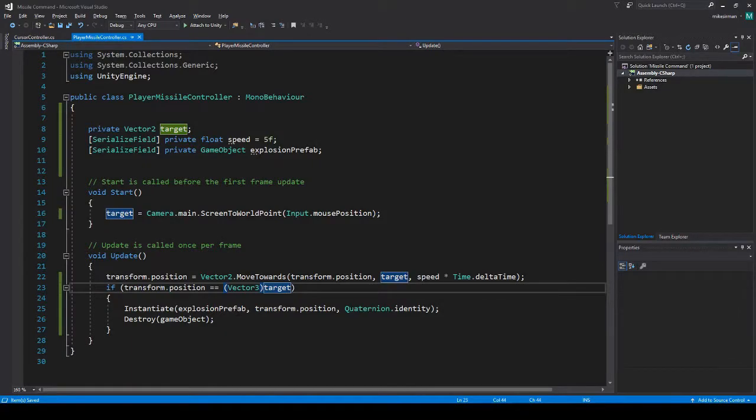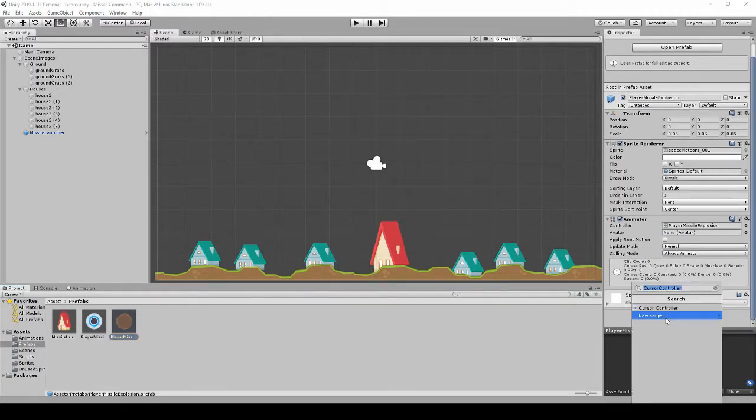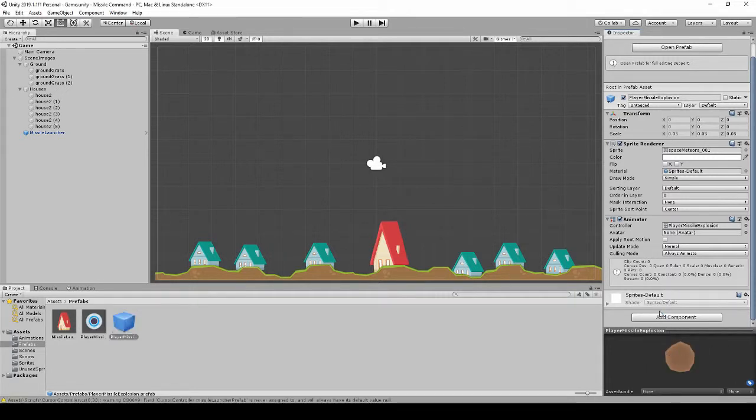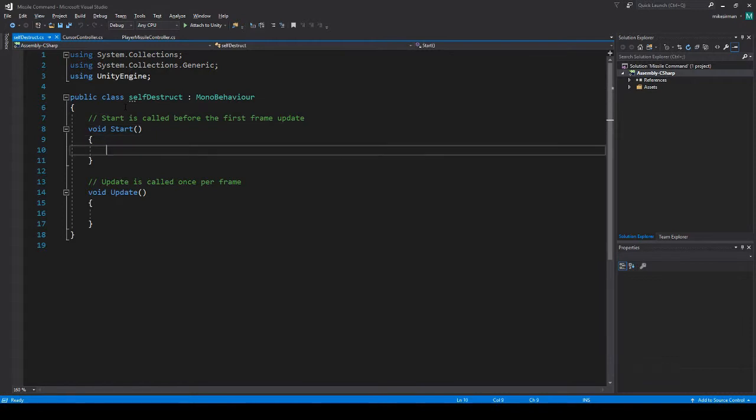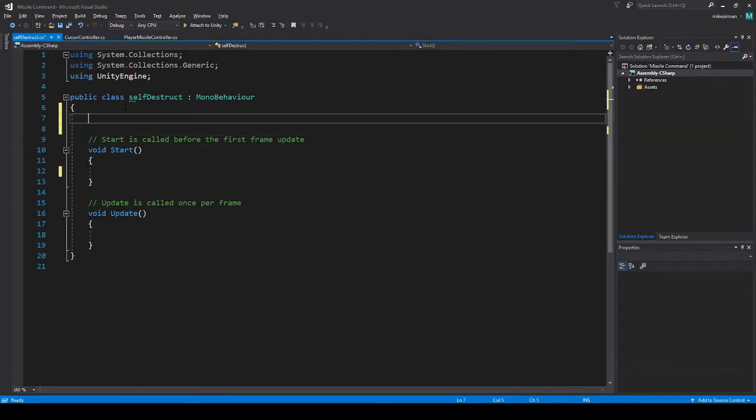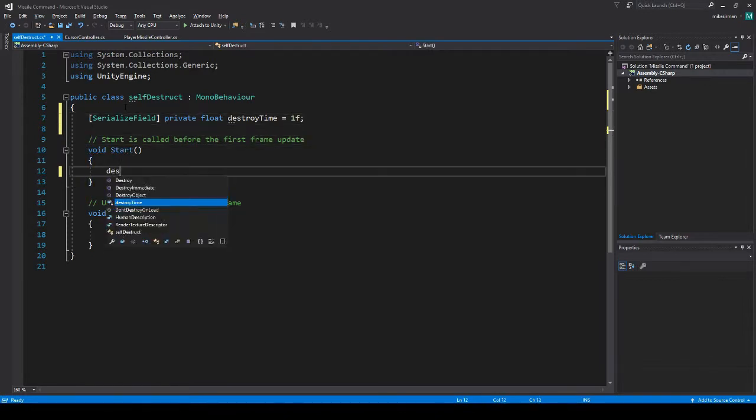Okay, so let's go back in here and we will make a script on the explosion. We'll just call it self-destruct. There probably is a lot better ways of doing this, but this will be easy. So on start, as soon as it starts, we'll make a variable, serialize field, private float. We'll call it destroy time, and we'll make it 1 second for now. So it'll explode after 1 second.